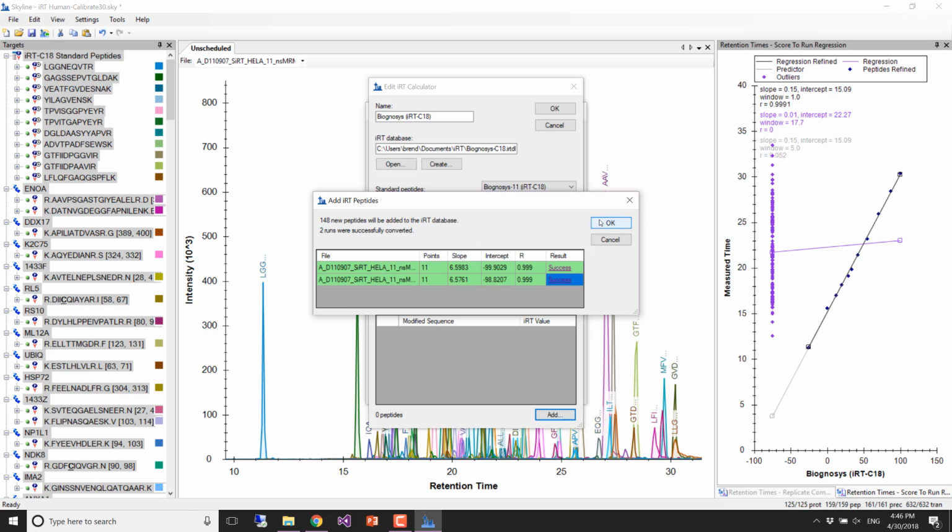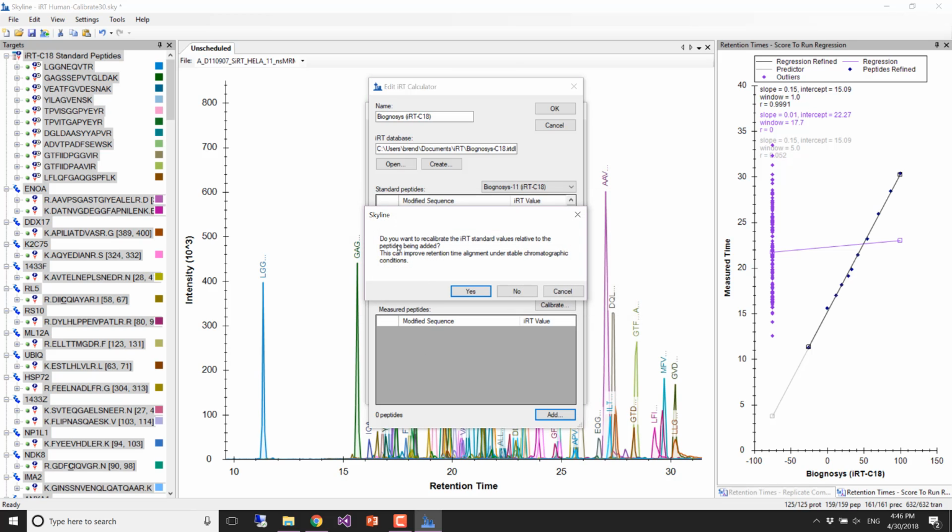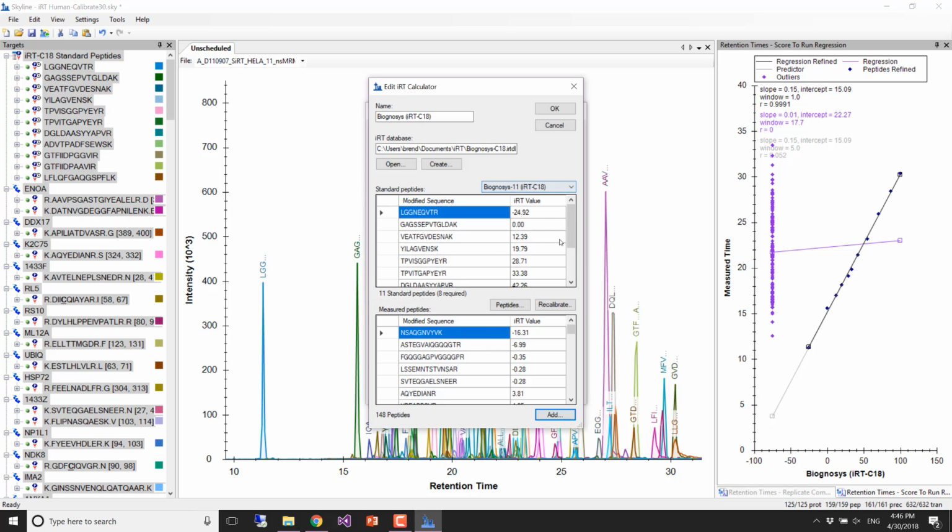And if we click OK, then it says, do you want to recalibrate? So this is the recalibrate thing. It says, hey, maybe you would do even better if we recalibrated the standard values to the ones that you measured. And we're going to say, no, we don't want to do that. But if you're doing a really big DIA run, it's maybe something to consider. So no, we're going to leave the IRT values the way they were, but we do get 148 new values down here. And you can see that they're listed as 148 peptides over here. Is everybody good?